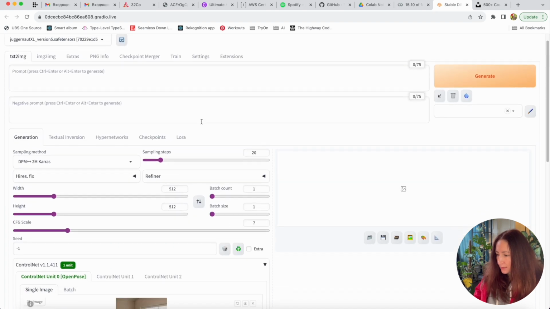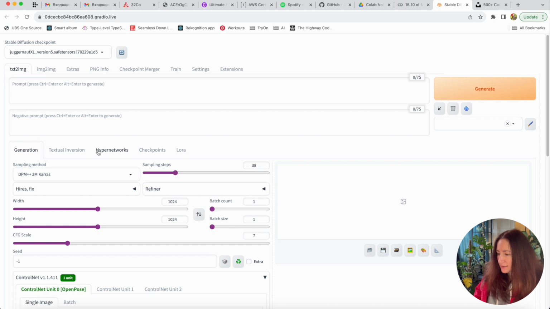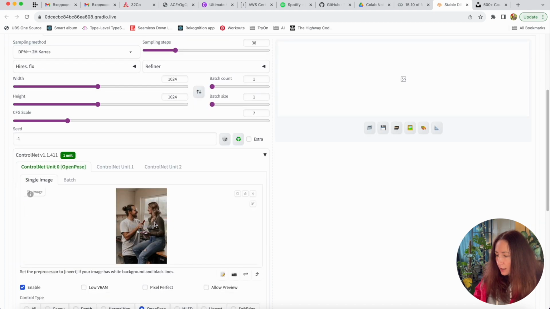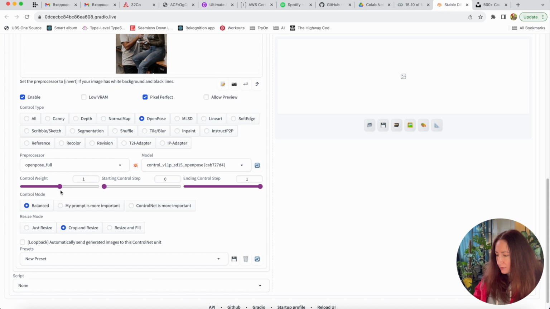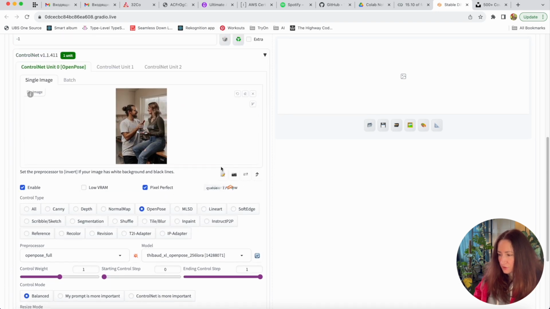So yeah, don't forget to adjust your settings. We are using an XL model, so we need to set it to 1024. I will generate a single picture here, just a little bit more sampling steps, and I will use the Juggernaut XL model. And here in the ControlNet, as usual, we enable Pixel Perfect, and we already selected our preprocessor, OpenPose Full. We need to select an XL model for it. Yeah, I will do resize and fill. Let's try with OpenPose. Let's see how it will work for this picture.